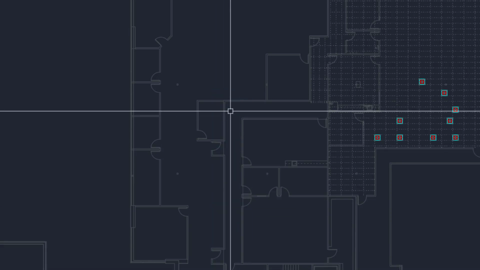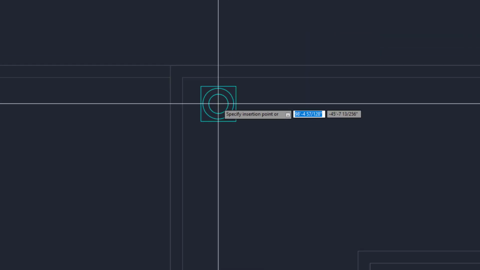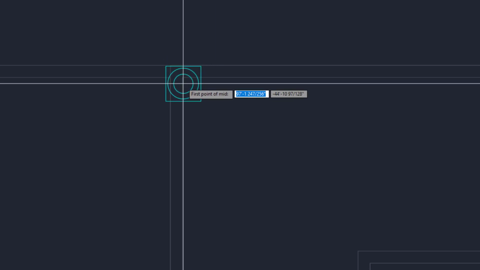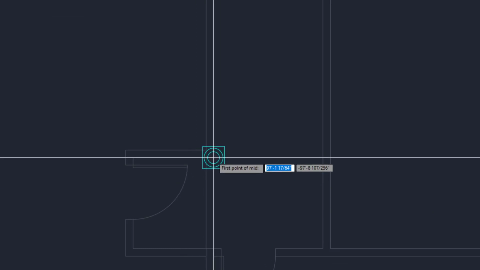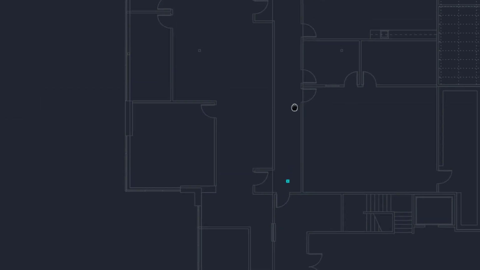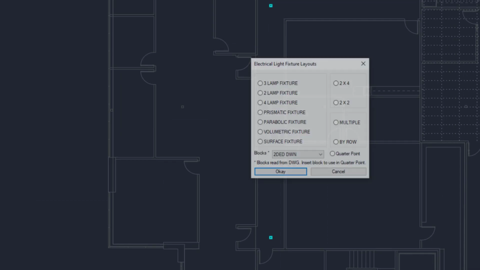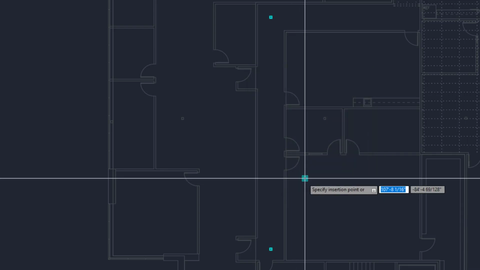Let me erase these and pull this down and insert a recessed fixture, and I'm going to type in M2P for midpoint of 2 points and turn my snaps back on like that, and it dropped it in and scaled it. I'm going to do the same thing down here because it could be argued that this one should be in the center also. I'm going to go back to Fixture Layout. We're still on quarter point, we're still on downlight, and click OK.